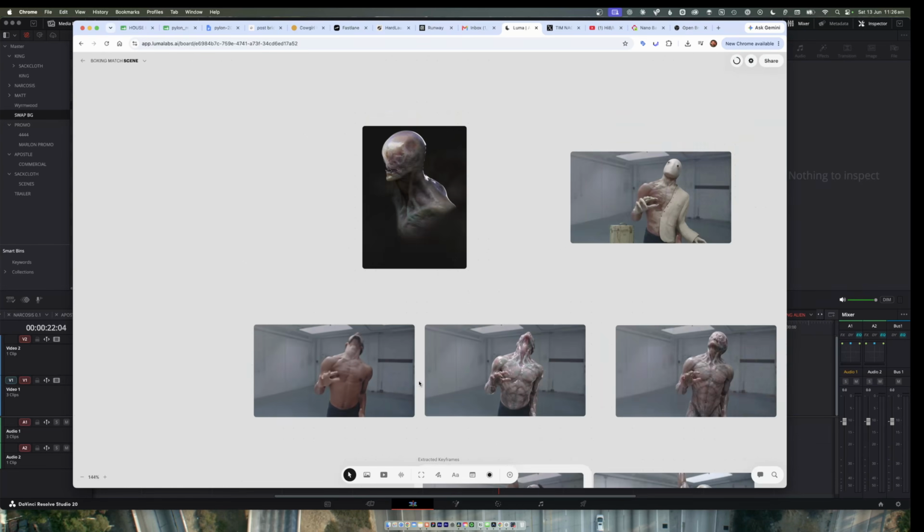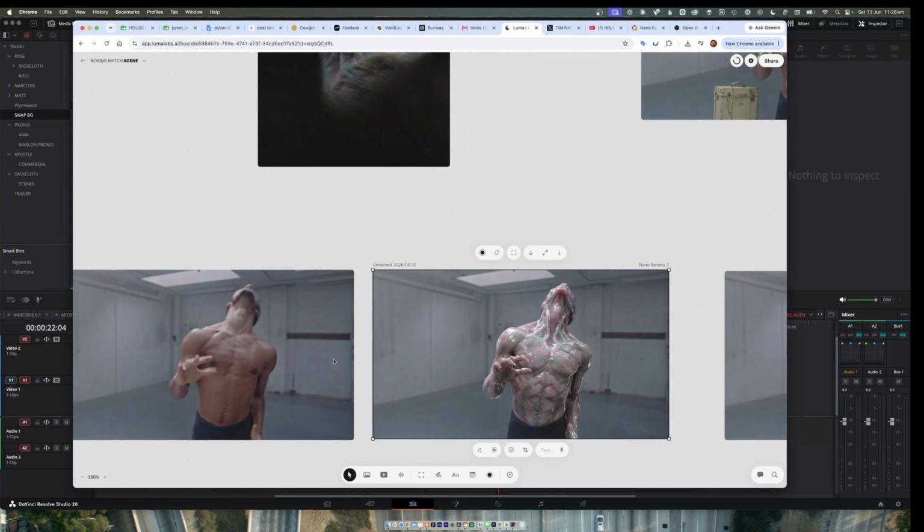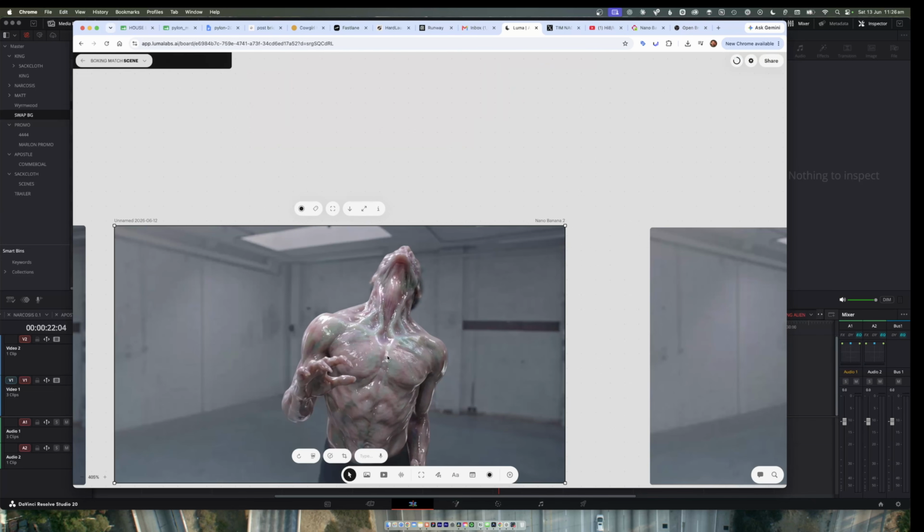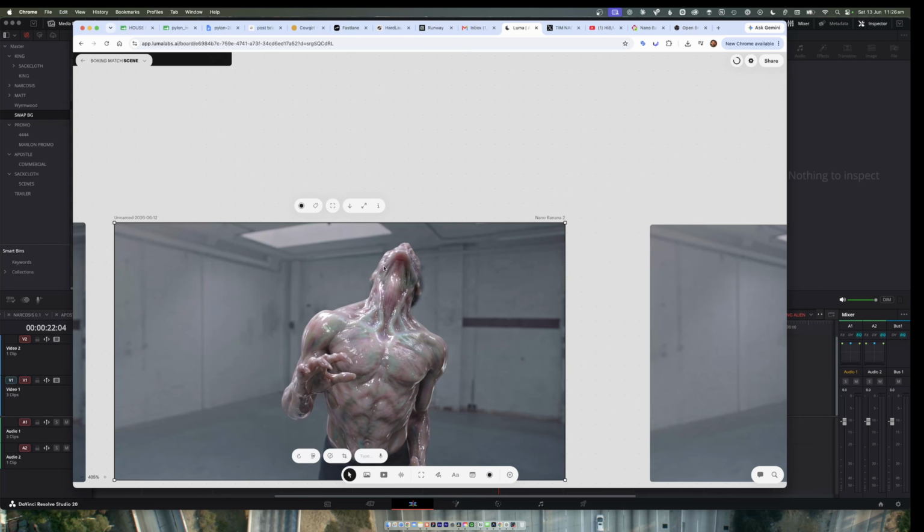Cool, so this looks pretty good. This was the example I just did then. So that came out pretty nice. I really like how his luminescent skin is looking. A lot of detail there.